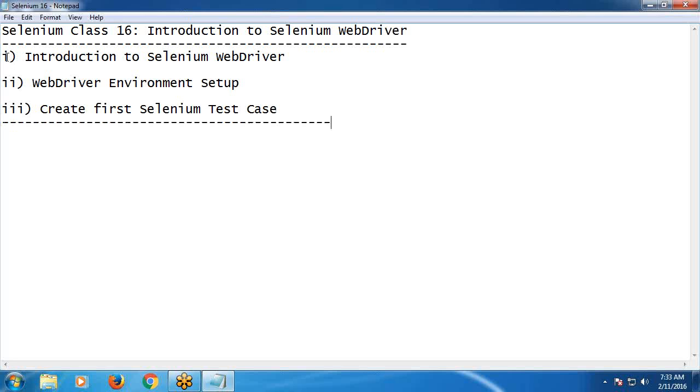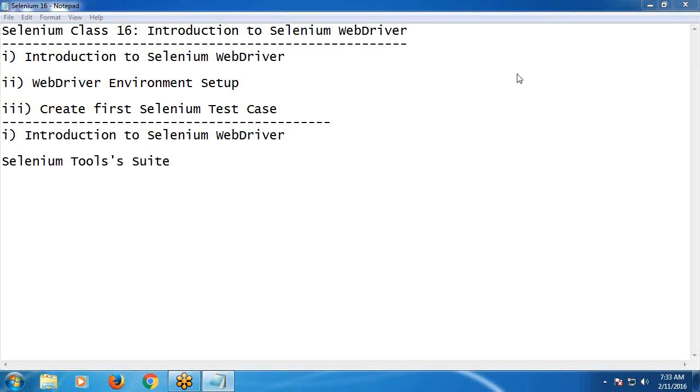First topic, Introduction to Selenium WebDriver. Just recollect the Selenium tools suite. We have four tools in this suite. Can you tell me, Tushar, what are the four Selenium tools? Selenium IDE, Selenium Remote Control, Selenium WebDriver, and Selenium Grid. Good. Selenium IDE, Integrated Development Environment.